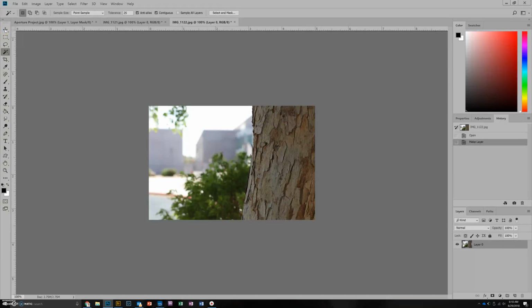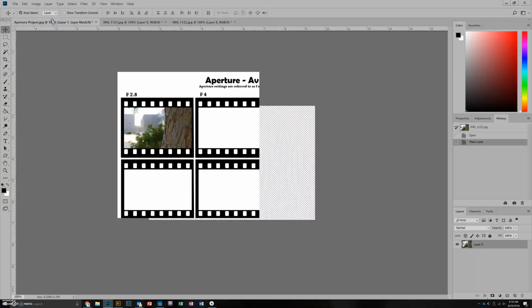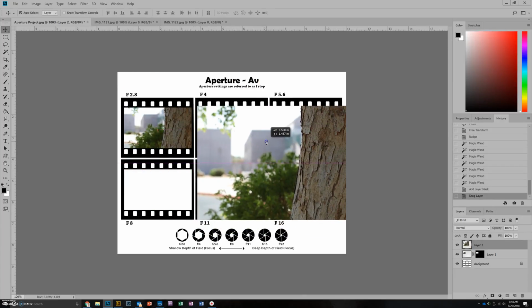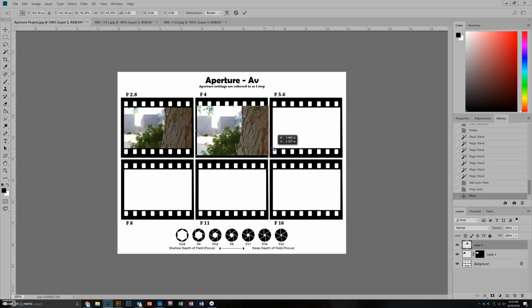If you want to do your shortcut, you can push V. Now, drag it up into the Aperture tab, release it. I'm going to line up this arrow, Control-T, hold Shift, and then place it. Now I'm going to push Enter, and I'm going to use my arrow keys to move it around.